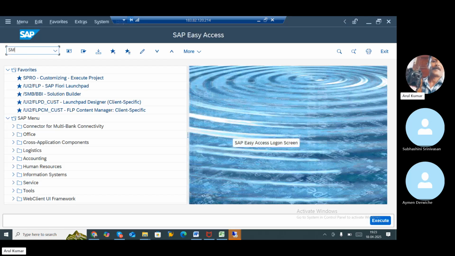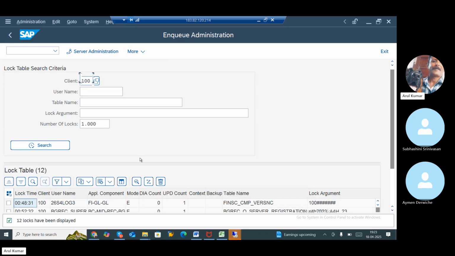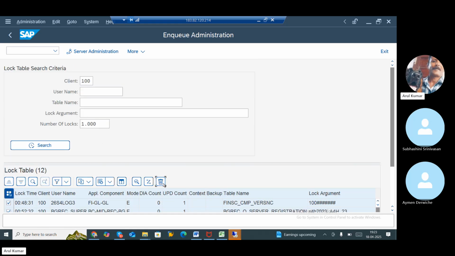So go to the T code SM12. So you can remove all the users who are using this particular table. If you don't know which user is using this table, you can go to SM12 and remove our username and go for search. So these are the people who are currently using this particular table. You select all and you delete all.